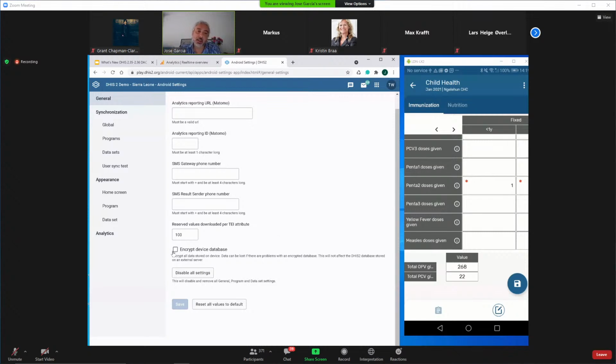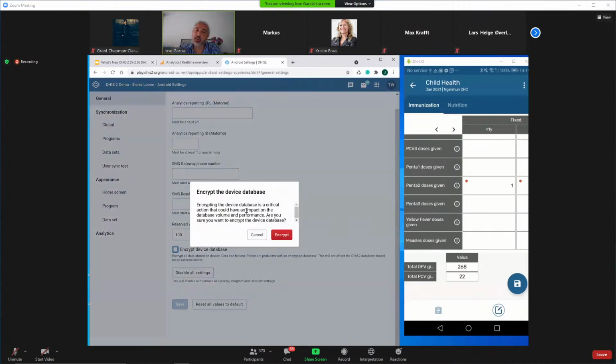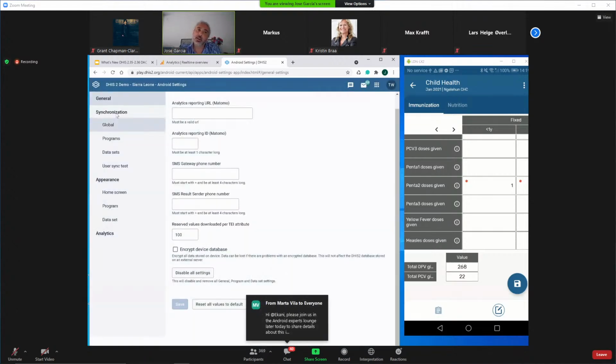And then encrypt that device database. This is quite important because if you mark this, all the devices that are synchronizing with the server, their databases are going to be encrypted. This is important when in your implementation you need to manage sensitive data, as in an HIV project.